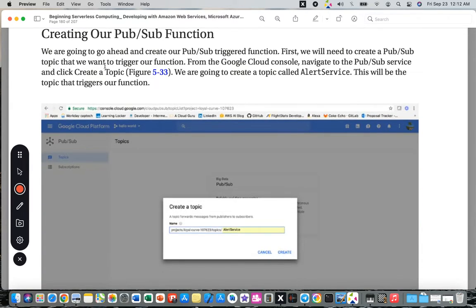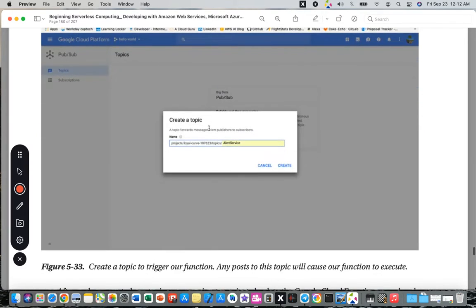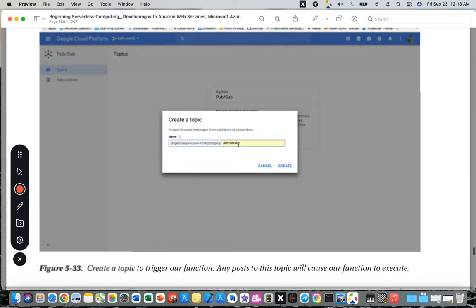Creating our PubSub function. We are going to go ahead and create our PubSub trigger function. First, we need to create the PubSub topic that we want to trigger our function. From the Google console, navigate to the PubSub service and click create a topic. We are going to create a topic called alert service. This will be the topic that triggers our function. So the topic will be alert service.